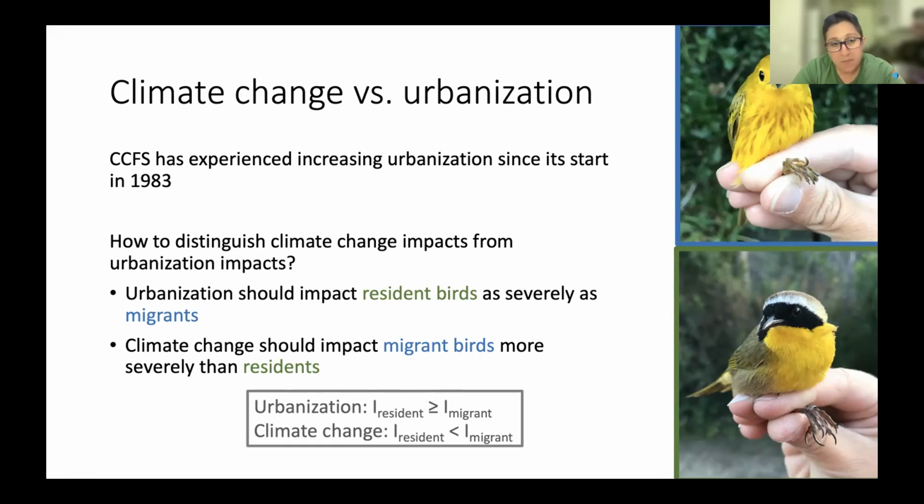Specifically, we expect urbanization would impact resident birds, so birds that stay here year round, as much or more so than migratory birds. So the birds that either just stay here for the winter, but breed somewhere else, or breed up north, fly through here, and then winter down south. And the reason is that these resident birds that are here year round, if urbanization is causing habitat loss, fragmentation, everything like that, they're going to experience that year round. So it should have a pretty big impact on them. So they should be at least as affected as these migrants that are just here for a short amount of time.